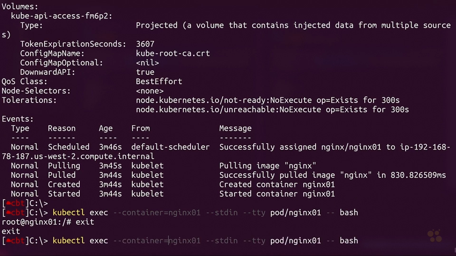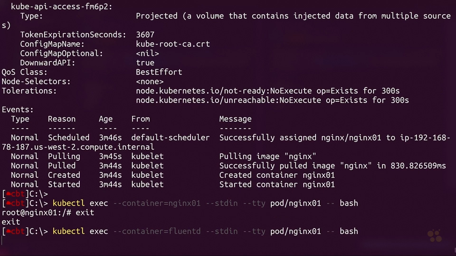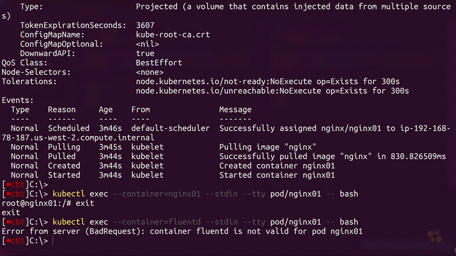However, if we were to specify an invalid container, like I know we don't have a container in there called fluentd, but if we did, we could theoretically connect to it. But you'll get an error message basically just indicating that the container with the specified name, in this case fluentd, is not valid inside of this particular pod. So that's what you would see if the container doesn't exist. However, if you did have a multi-container pod in particular, then you would be able to specify the name of that container that you want to attach to.